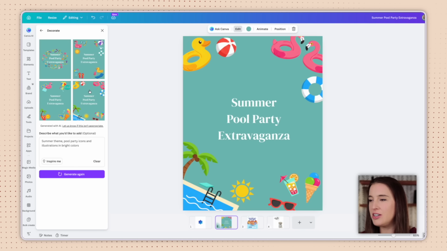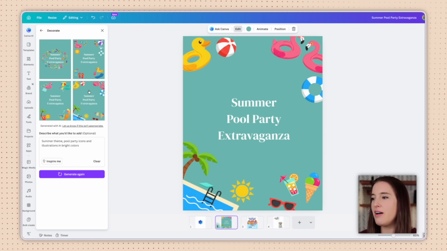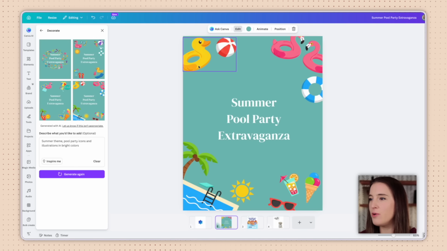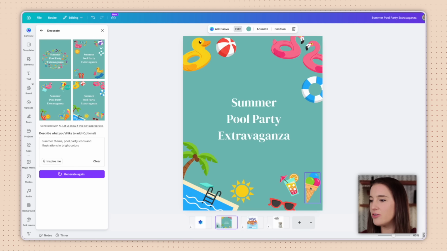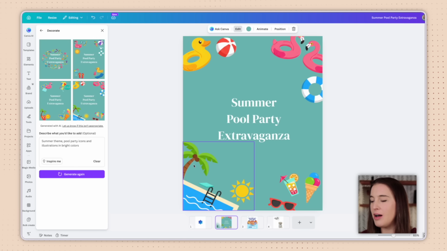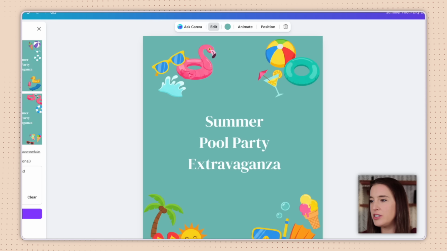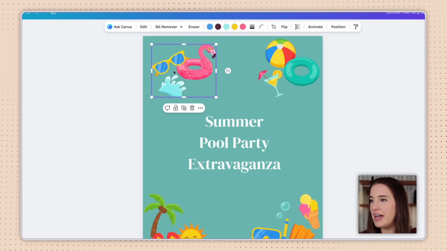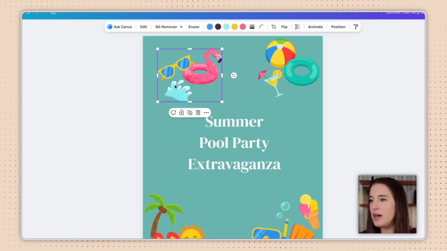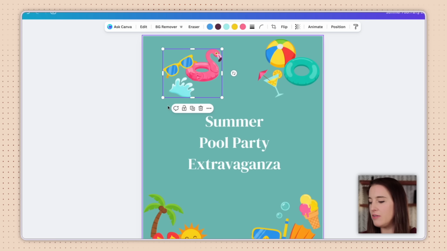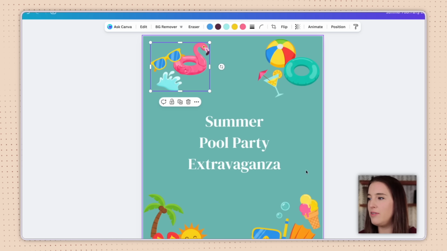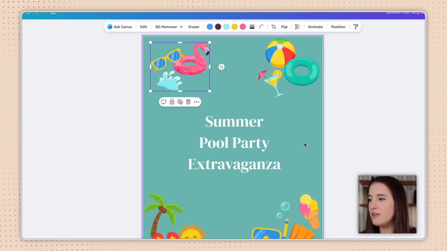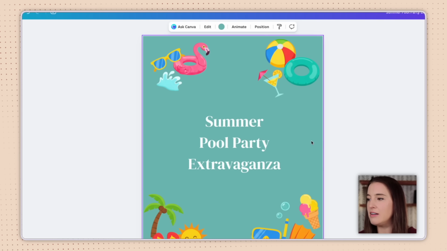I think it did a pretty good job in getting the whole vibe of the summer pool party that I was asking it for. It's given me some fun beach balls and pool floats, sunglasses, ice cream cones, an actual pool with a palm tree, a sun. Now, of course, in any of these, I can select the elements themselves if I want to move them around or resize them or even just delete them. But this is just a really fun, quick and easy way to level up the background of any design if you're feeling like you're a little bit stuck and short on ideas.